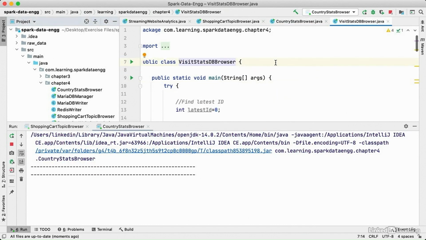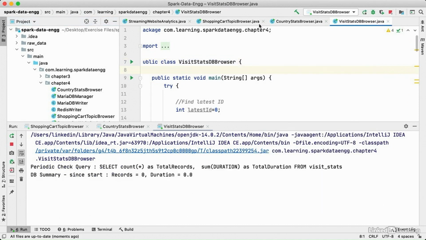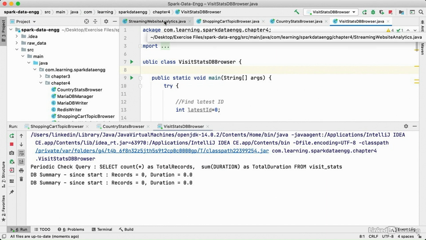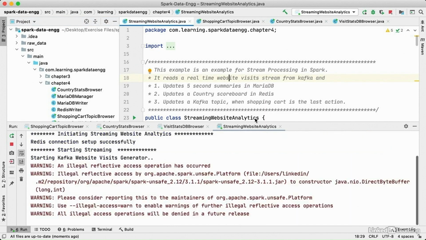We then move on to the visit stats db browser.java. This class reads the visit stats table every 5 seconds and prints the total count and duration. Let's start this browser too. Finally, let's go back to the main program streaming website analytics.java. Let's run this code.